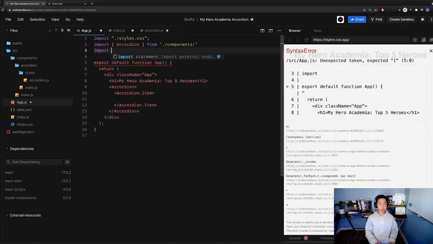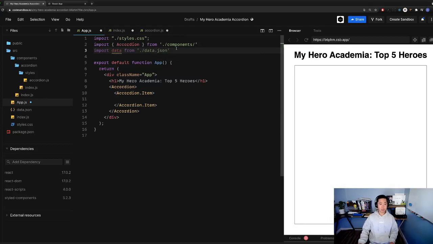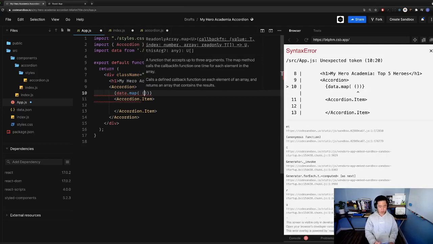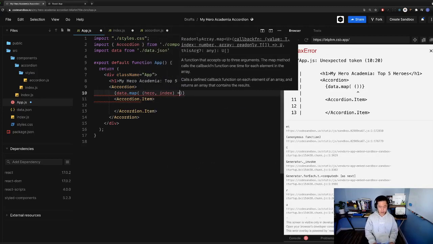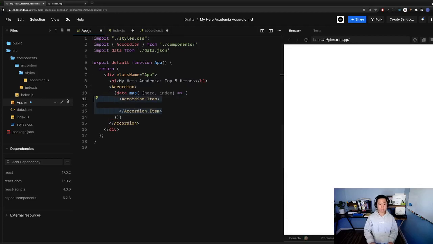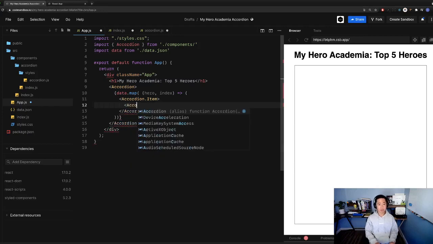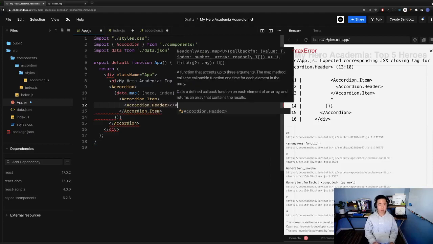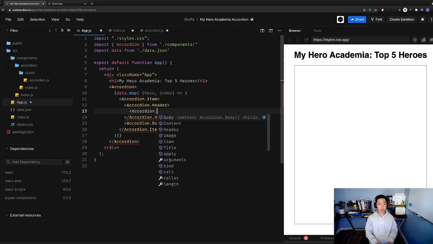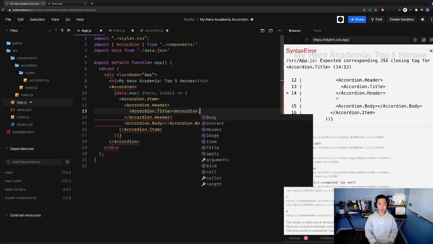Next, I want to import data from data.json, right? And let's say data.map, and then each hero and index, I want to throw this in here, right? So accordion item, and then we have the accordion.header, and then accordion.body. So in the header, I should see the accordion.title.